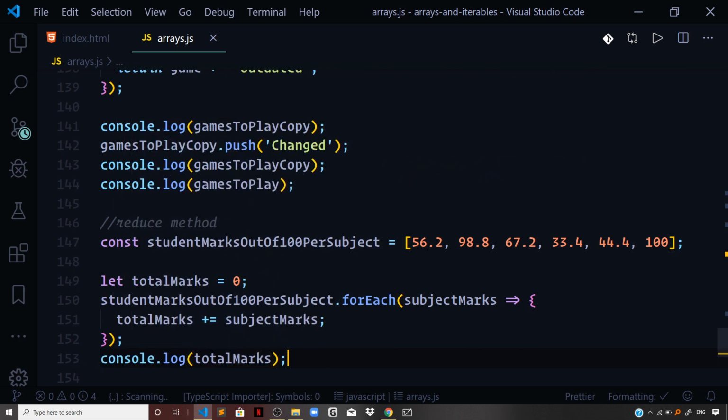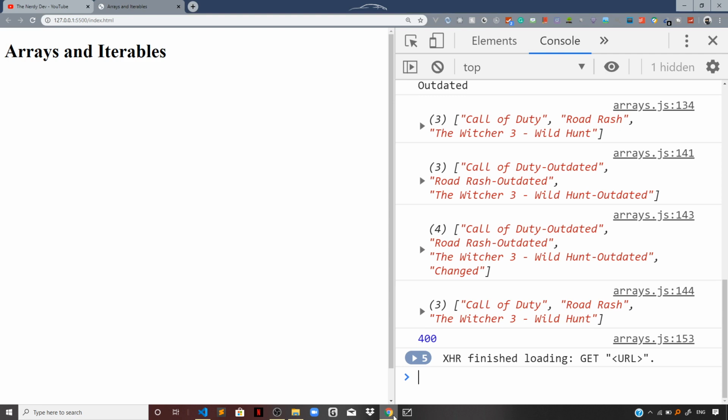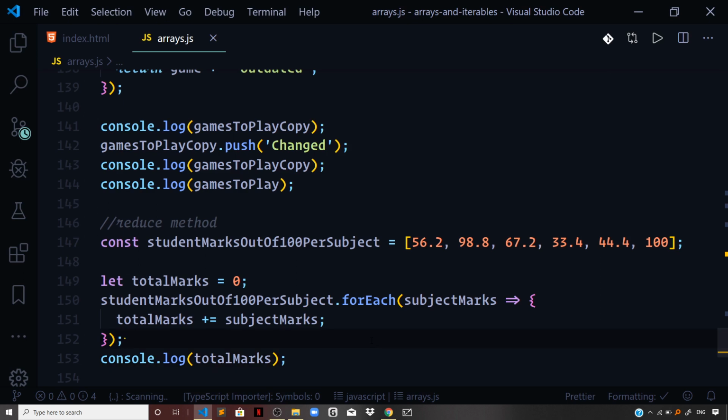So what is happening in this case is first we will get the value 56.2 and we'll add that to our total marks. In the second iteration we'll get 98.8, add that to total marks, and in the end once the iteration for the complete array is done we'll get the total marks. So let me check the output in the browser. Now you can see we are getting 400 in our browser console. So this is how we can basically get the total marks.